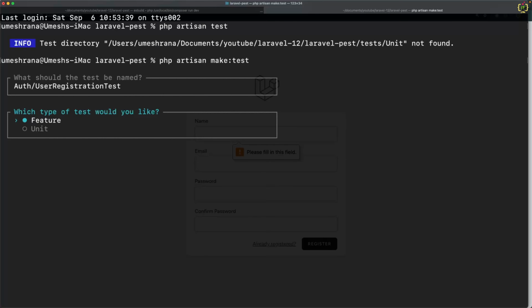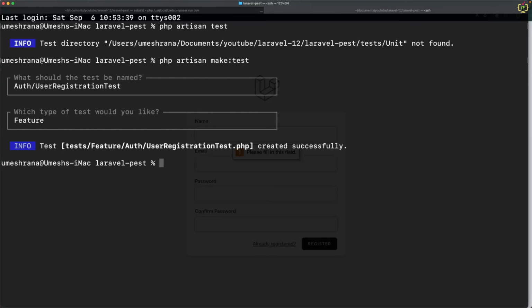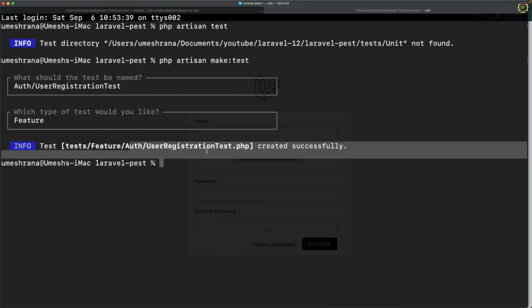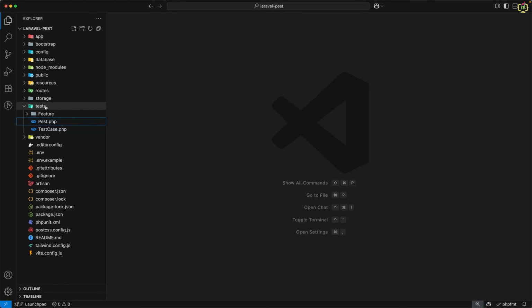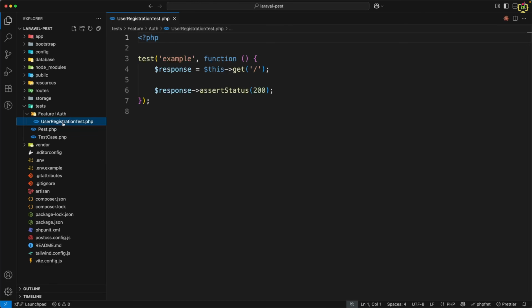Regarding the feature test and unit test, we already discussed that in the last video. If you have any confusion, you can check out that playlist. As of now, let's go ahead with the feature test. So this has created the feature test inside the auth folder. I will check out the project folder. Inside the tests folder we have feature, and here we have the auth folder and there we have this UserRegistrationTest.php.